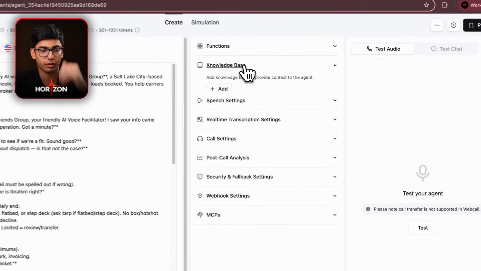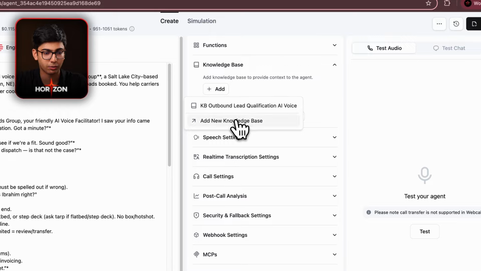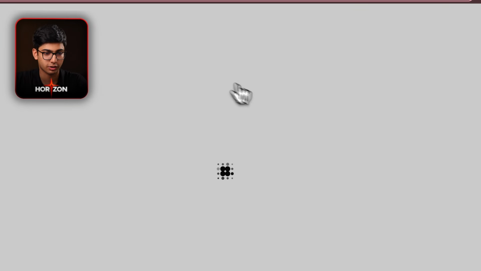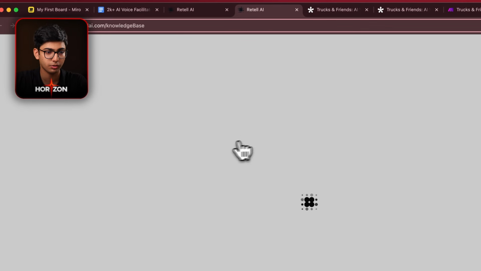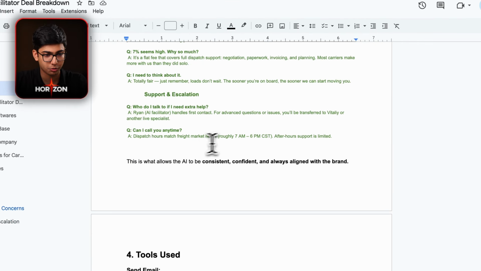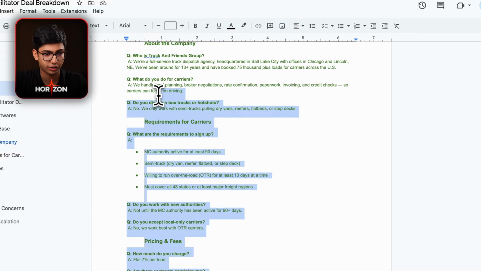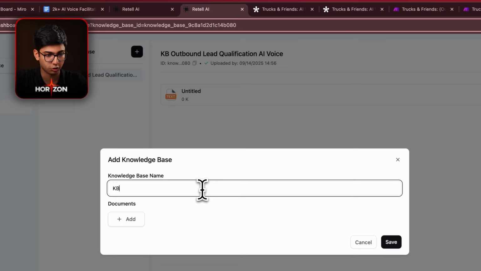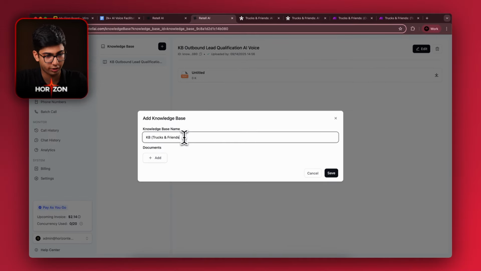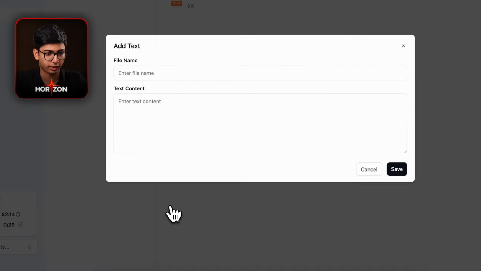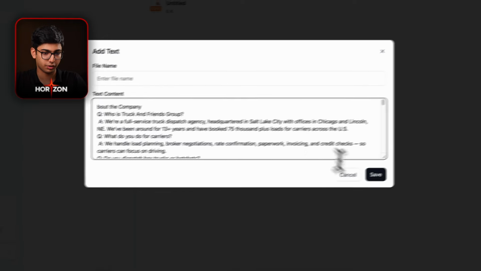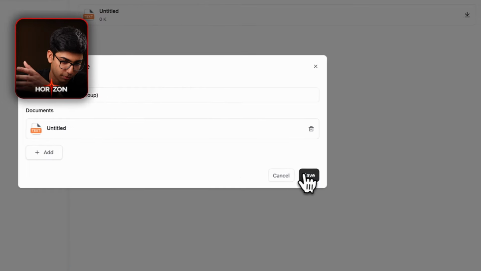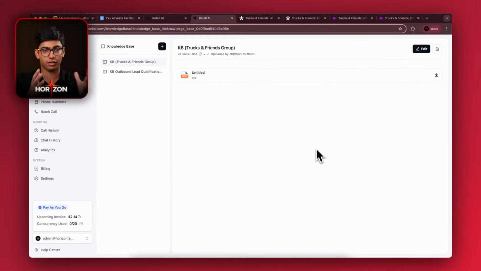So right now over here, we're gonna go into knowledge base, we're gonna click add, and we're just gonna add a new knowledge base. It's gonna open up this knowledge base preview, and we're just gonna copy the knowledge base that we got all over here. Just copy it all. Boom, and we're just gonna run back over here. We're gonna click add a new knowledge base, and friends group. Boom, and we're gonna click add, and we're gonna add the text over here, paste it over here, and just click save. Simple. Done, and that is your knowledge base developed right there.